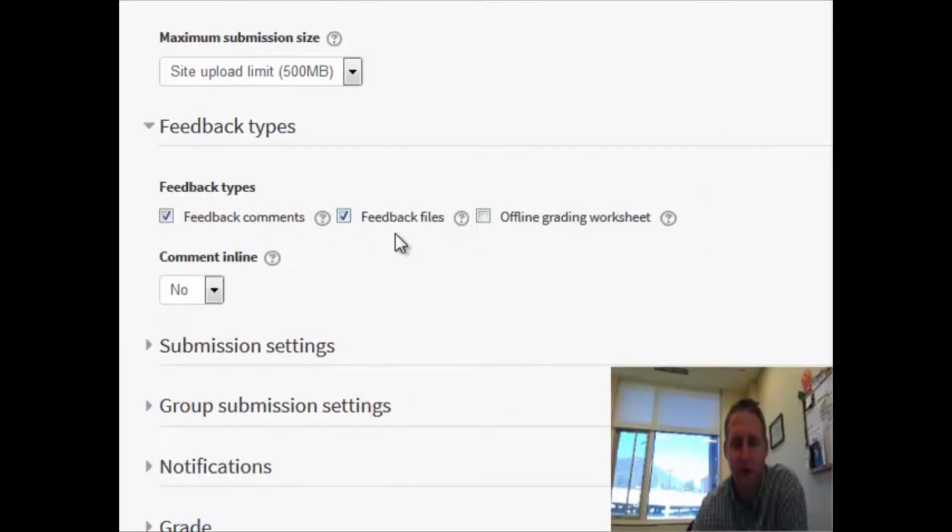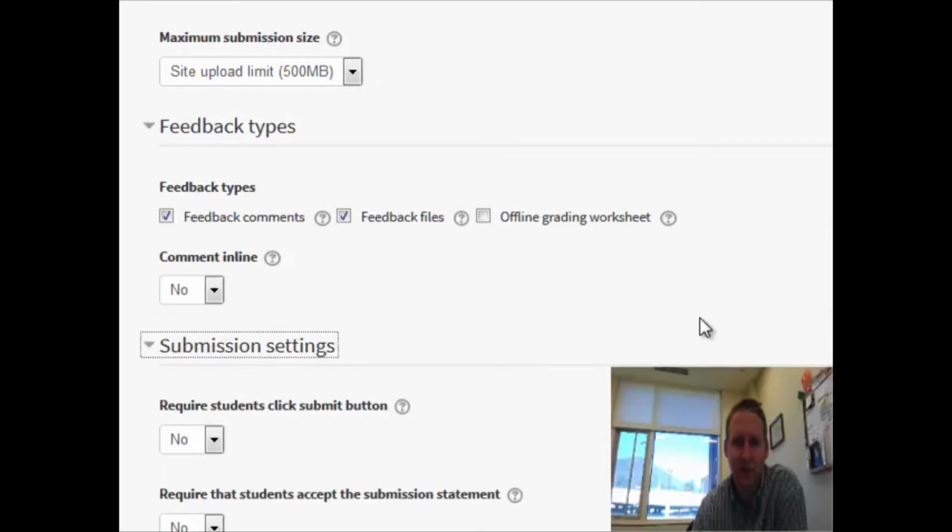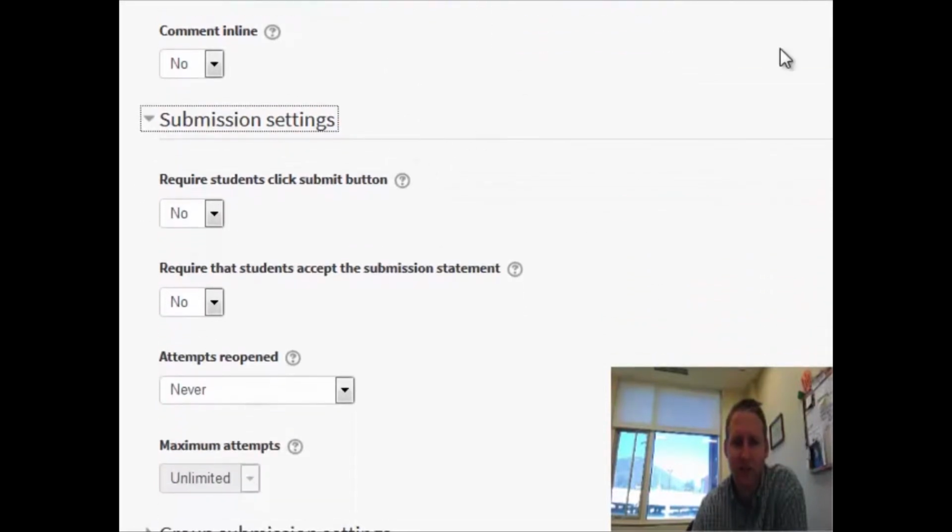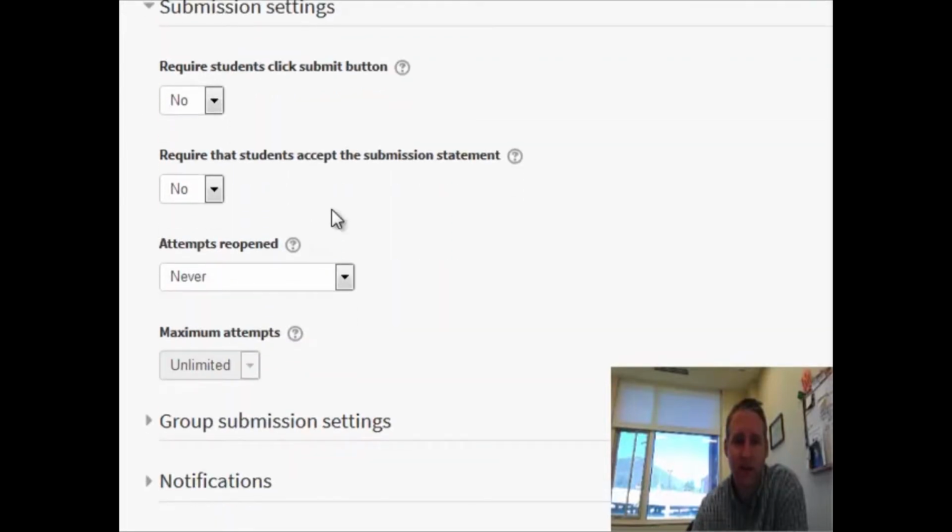So if you're marking up a Word document and sending it back, the feedback file would be what you're after. I think submission settings, as I skip over a couple of these, will be what the students need to do to submit this. We recommend that you leave all the defaults as no, because these really do create additional steps for students that, if they're not completing them, could be a problem for you.